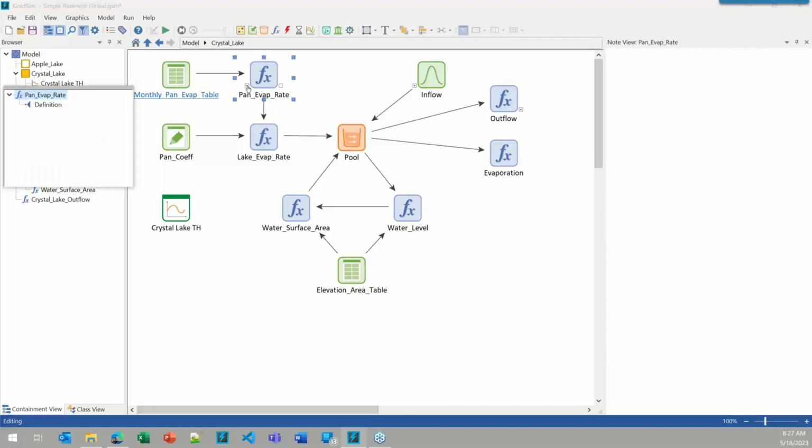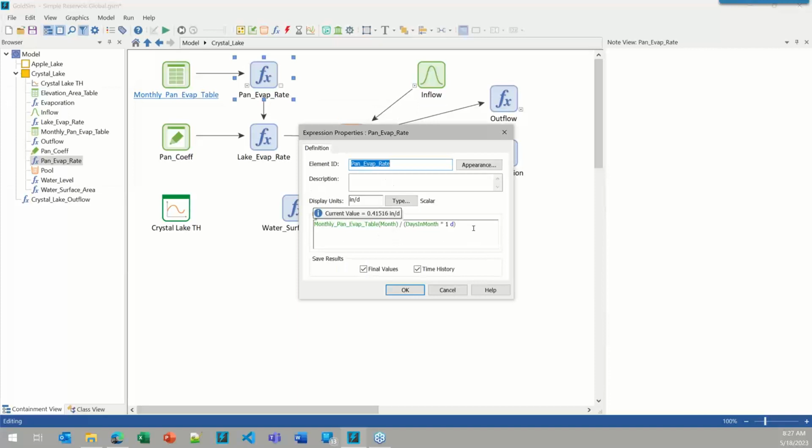and we can either click on it here and just put the cursor over it to see what the equation is, right? Obviously, or we could just go in and see what the equation is. But what we're seeing here is that we've got a lookup table that's referring to a run property, right?